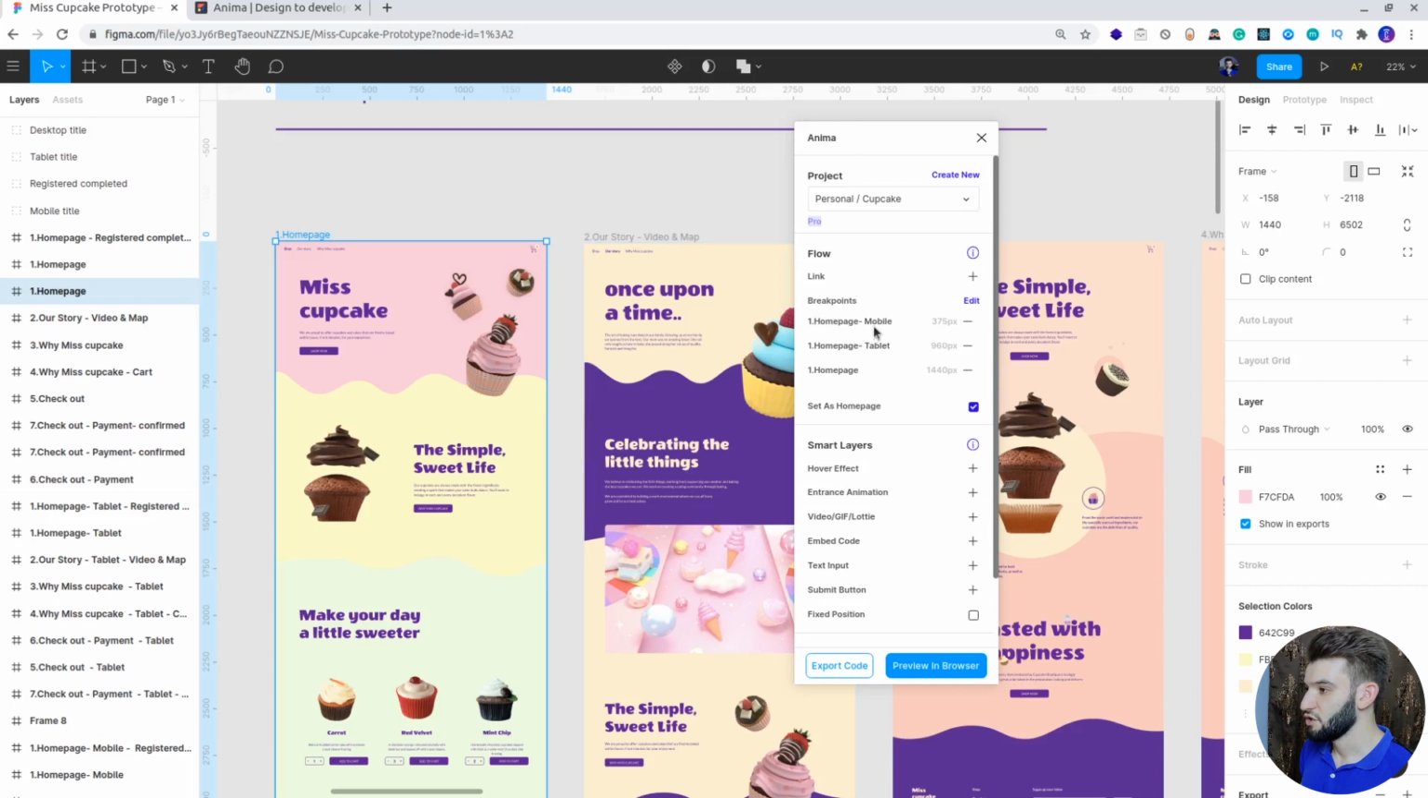So here we got homepage mobile, which is 375 pixels, and we got 960 pixels for the homepage and tablets. And last but not least, we got homepage 1440. Those are breakpoint links, which means that if we change the width from 1440 to 960, the responsiveness is going to work, and the design is going to be automatically changed for us.